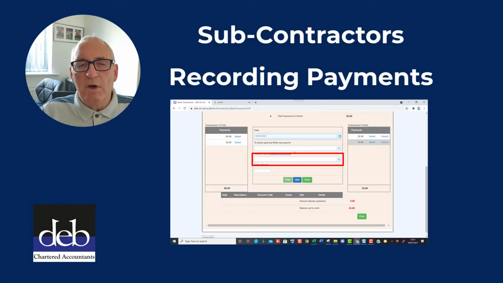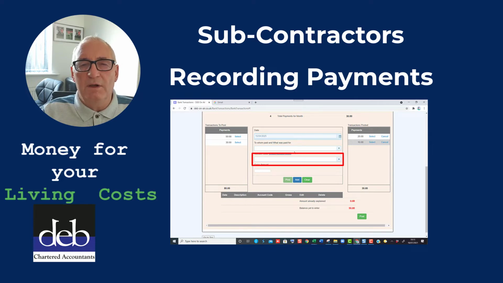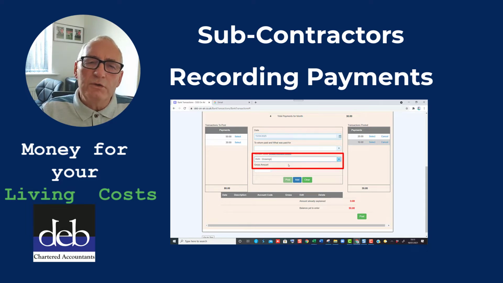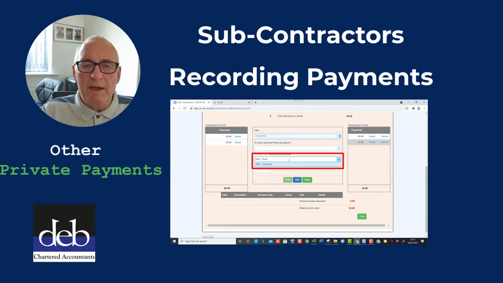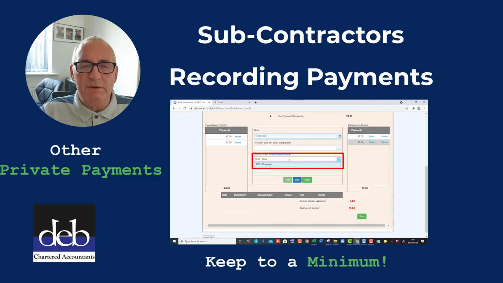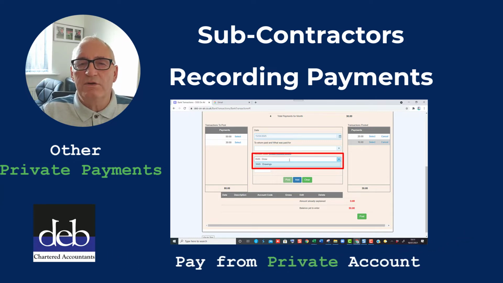It's advisable, if not absolutely necessary, to transfer money from your business account to your private account to cover your living costs. These transfers should be posted to drawings. Start typing DRA to lead you to the required code. So too should any other private payments made from your business bank account. However, you're best advised not to use your business account for your private transactions. Make sure, as far as possible, you pay non-business costs from your private bank account.